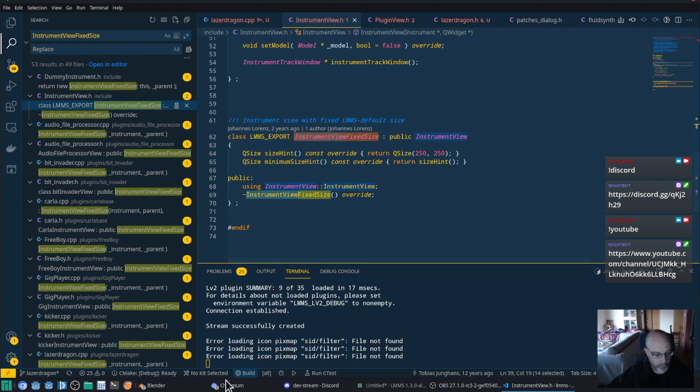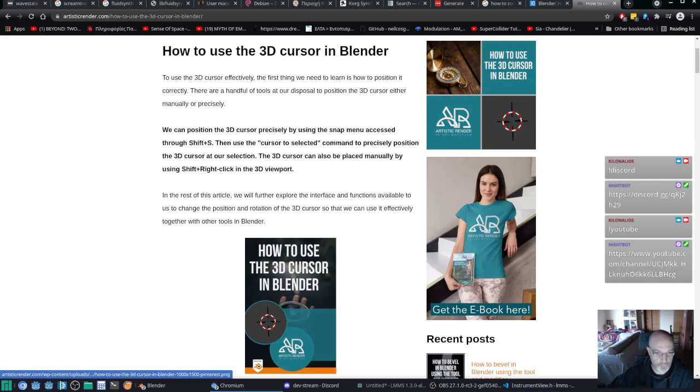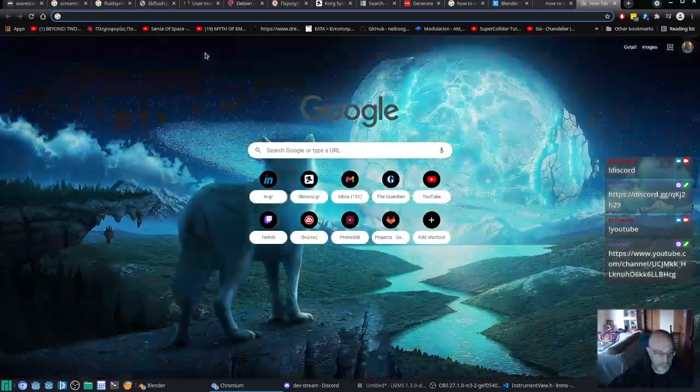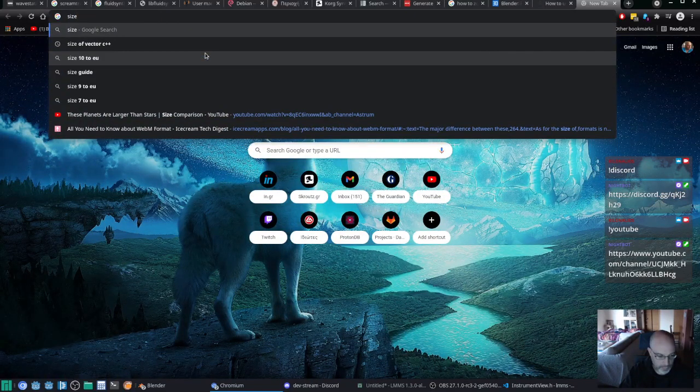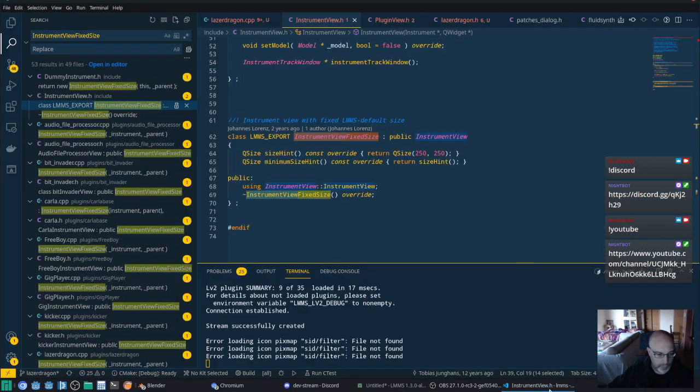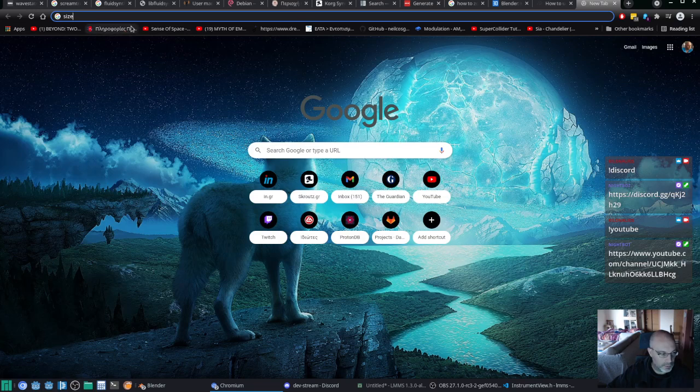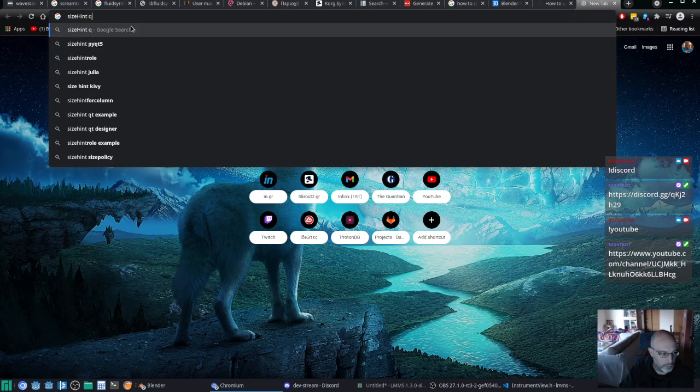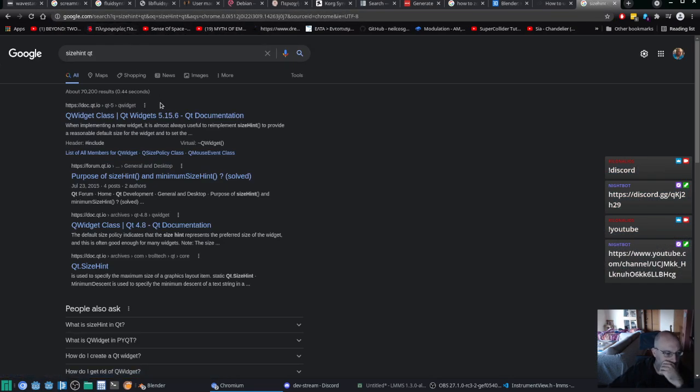So let's take a look at size hint in Qt. Let's see what the size hint first of all is doing. Size hint, that's one word. Okay, so size hint Qt. Okay, let's take a look. QWidget class, that's correct.